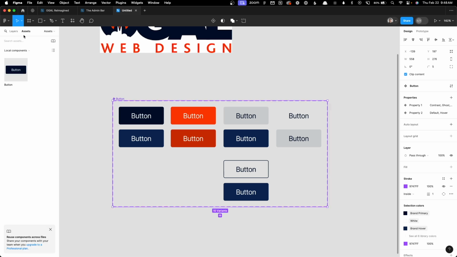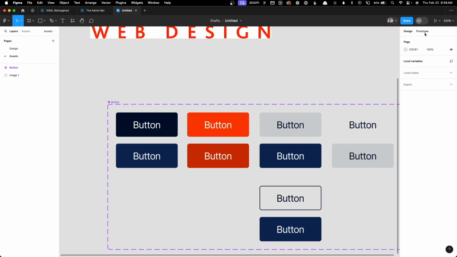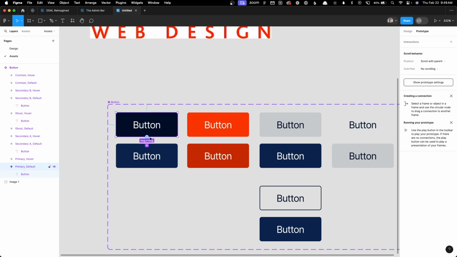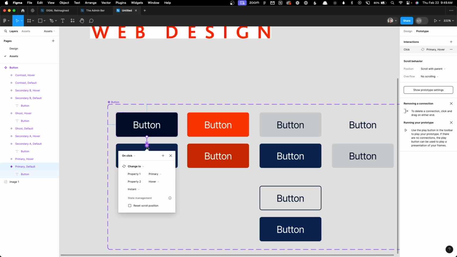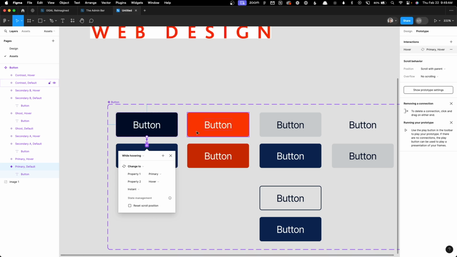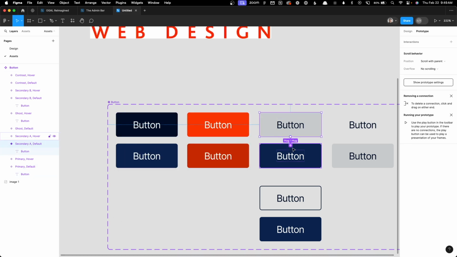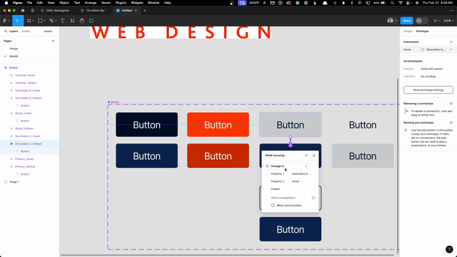If we look here inside of our assets panel, we'll see that we have a button local component, which is great. However, before we start using this, I actually want to go through the prototyping process to map the hover states to each one of these buttons. So inside of this, I'm going to go ahead and change over to the prototype tab. We'll click on our first button here, our primary one, and we'll drag this down to the hover version. Now, instead of on click, we want this while hovering. And we can go ahead and bring this down on all of these different buttons so we can set the hover version of each one of these buttons.